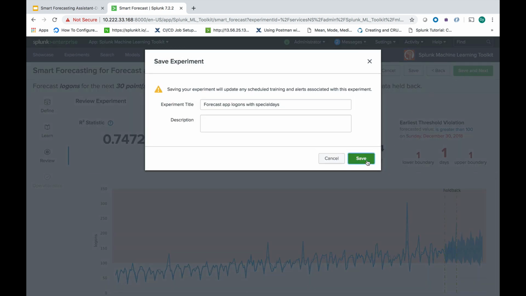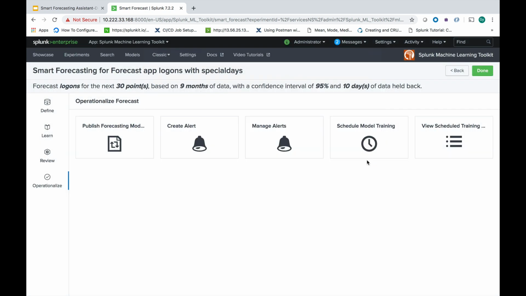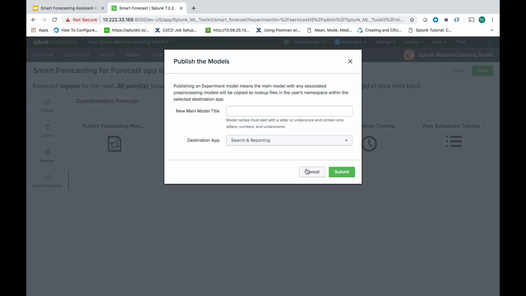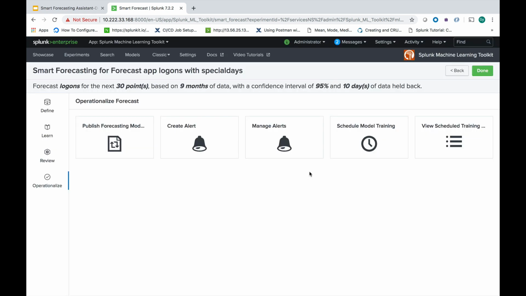We'll save this. Now in the operationalize stage, you can create alert, manage alert, you can schedule the model training, you can view all those scheduled training. So all those operationalize features are in one single place. So they can publish the model and everything. You can publish into a different app if you want to move into production and all. So everything is at the operationalize stage.